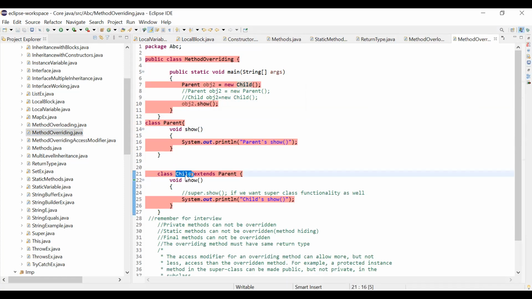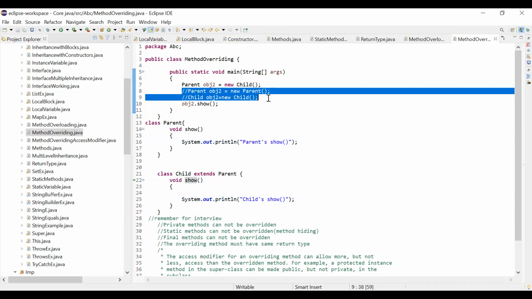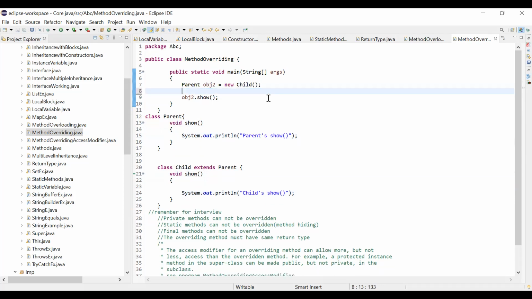Now you have a child class which is again extending the parent class. Here the child class also has the so method, so both have the so method, okay. Now what will be the output, guys? If the so method is there in both, one statement says parent class so method, and the other says child class so method. So what will be the output when we call this object reference?